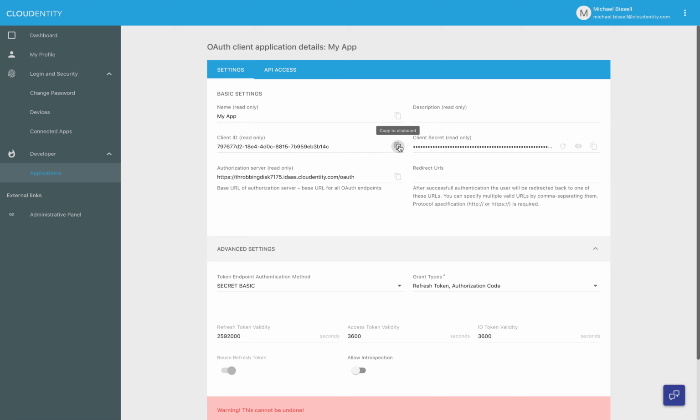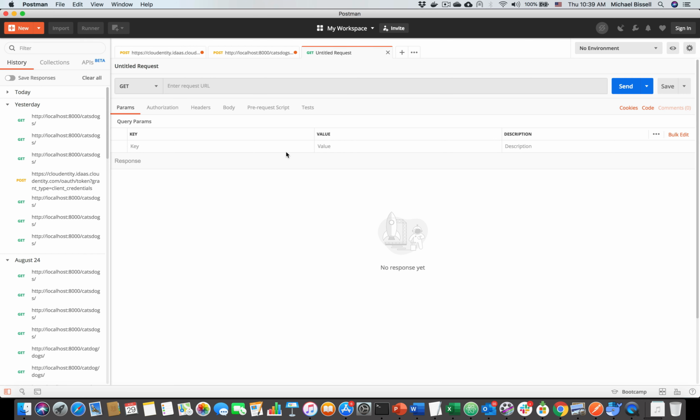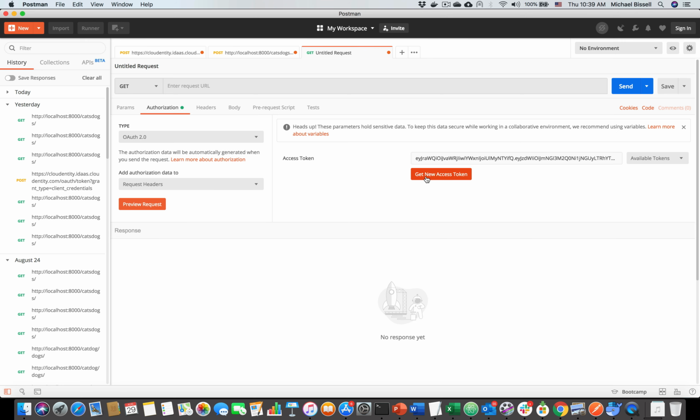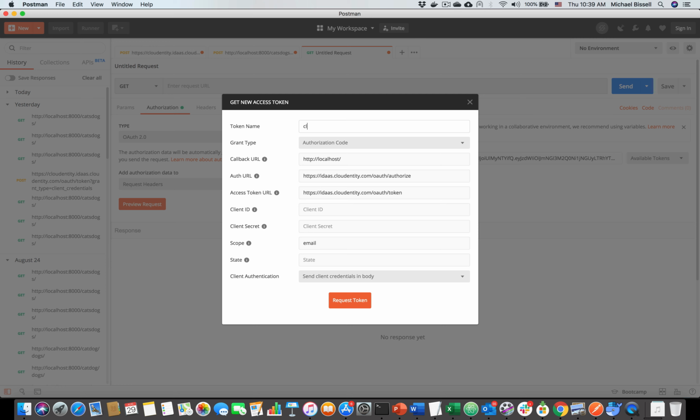We can take this over to Postman, where with authorization, choosing OAuth 2, get new access token, give the token a name, leave callback URL as localhost, check the auth URL and make sure that that's idas.cloudany.com/OAuth/authorize and the token URL OAuth/token, and paste your client ID here.